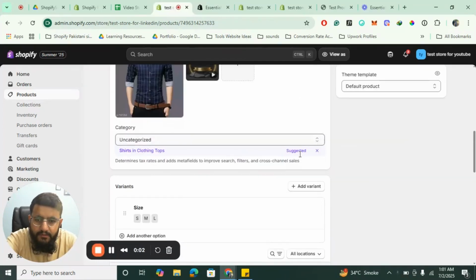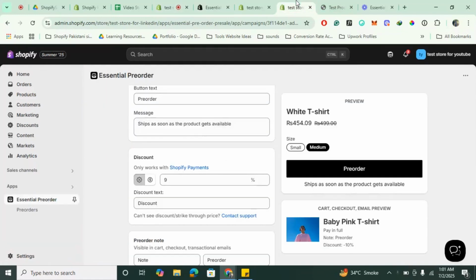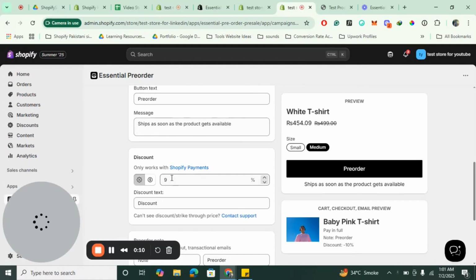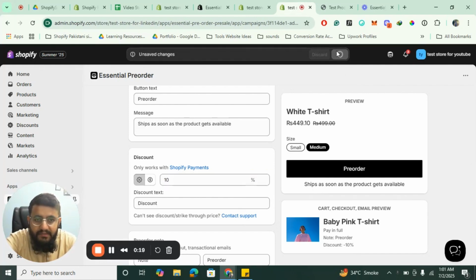So I paused the video and made the quantity zero, and then I refreshed it. But before that, I went into the settings and noticed that I made an error. By accident, I made the discount 9%. So I will again make it 10%. Click on save, and let's see whether it works or not.